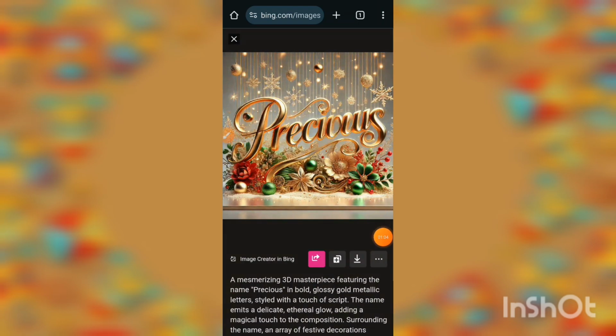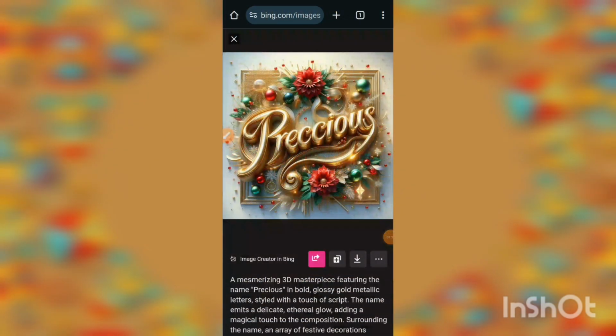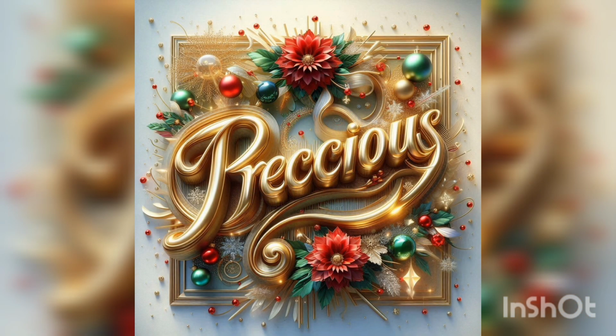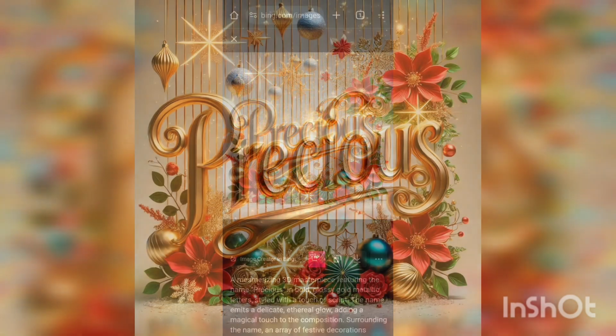Look at the second one too as well. Lovely. Wow, really like this. Wow, look at the design, look at the background. Precious. And look at this other one too as well. Lovely. Good. Wow, look at the flowers, look at the roses, everything is good. Look at the design too. So we have 4 different images.